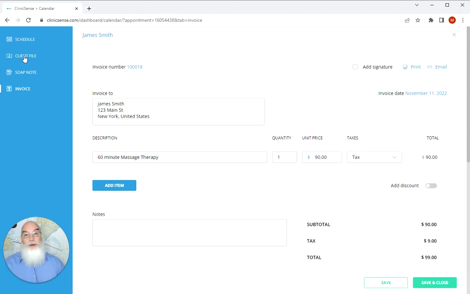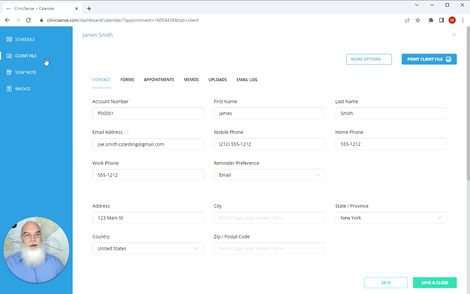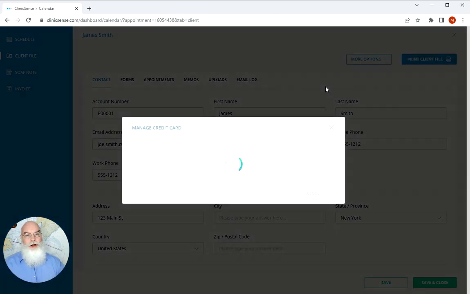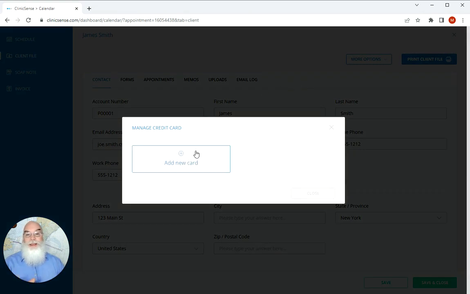So that's the way your client can put that in if they want to do that at the beginning. The other way you can do it is if you click on Client File and then click on More Options and Manage Credit Cards. Here's a space where you can actually enter in a new credit card number. You'll be able to have them in front of you. You can just enter that in, and then it becomes part of ClinicSense.